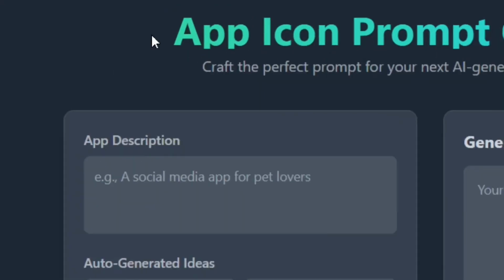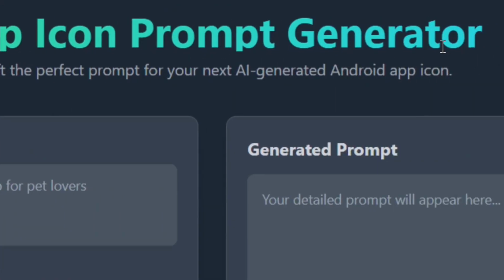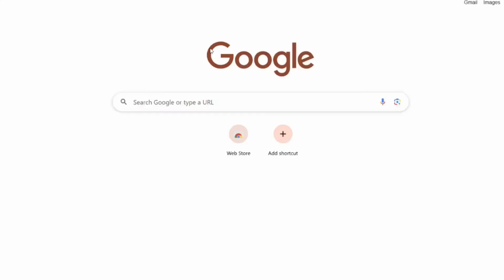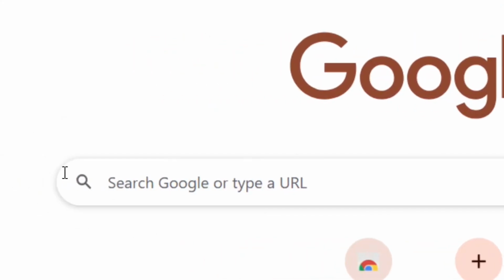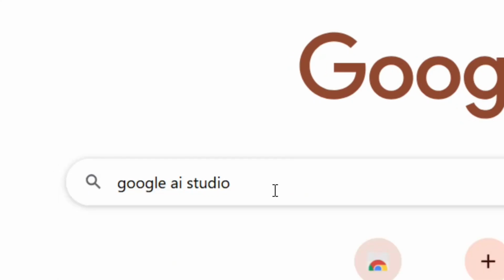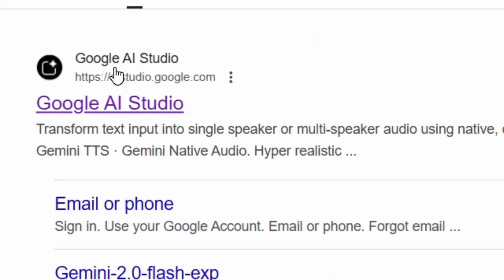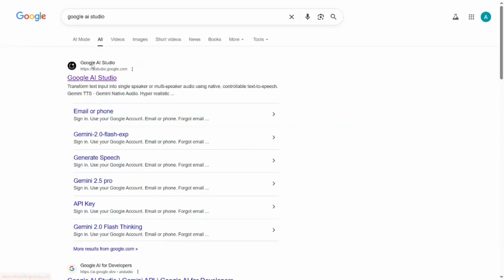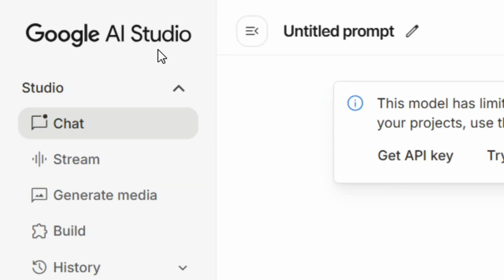So how do you get your app icon from the generator? Let me show you. What you have to do is simply go to Google. From Google search, type in Google AI Studio and hit enter. When it comes, select the official site of Google AI Studio and click on it. It's going to bring you right here to Google AI Studio.